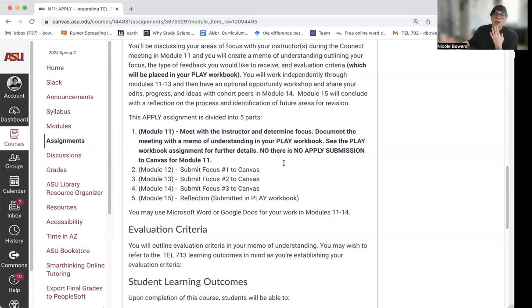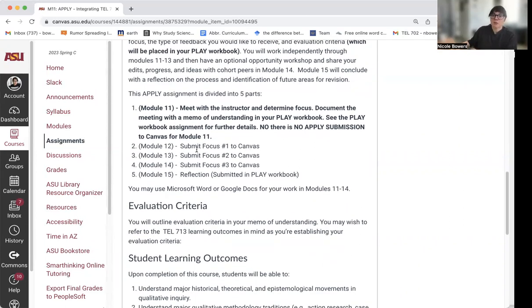So you don't have a submission for the apply here. You have a submission for the play. What we will decide is what your focus will be in Module 12, 13, and 14. We have 3 more weeks after this where you can turn something in to me and to Lisa and get feedback.